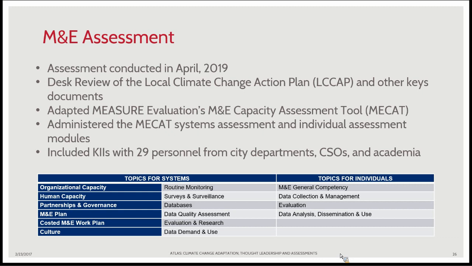Just below here, for your interest, we have different topics that we covered, things you would expect, so organizational capacity and human capacity for ME, things like, was there routine monitoring and what did that look like? What about databases, surveys, and surveillance? So these are the sorts of topics that we talked to folks about as we were in CDO.